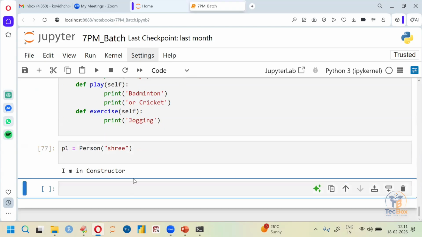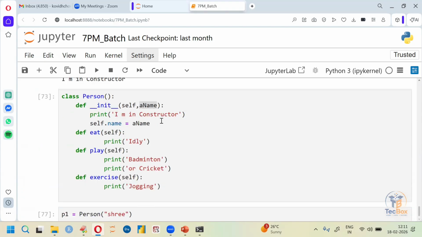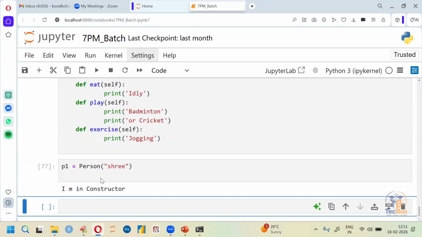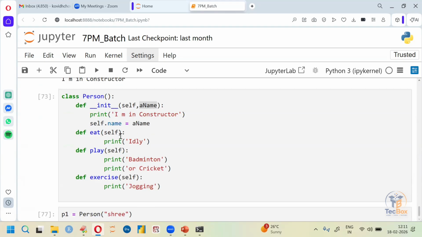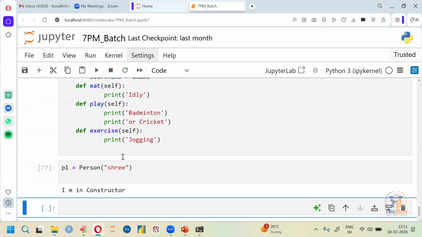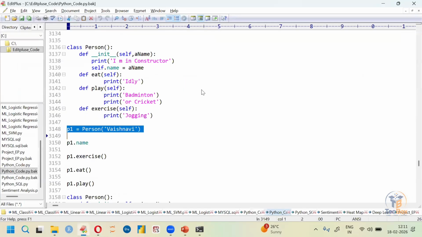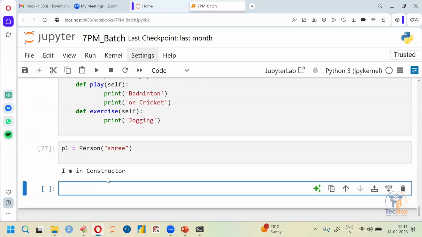Correct. See. So whatever is there in the constructor, it is calling. It is saying I am in constructor. Okay. Now, what are these? They are called methods. So how to access those methods? Okay. So how to access those methods? Fine. So come here.